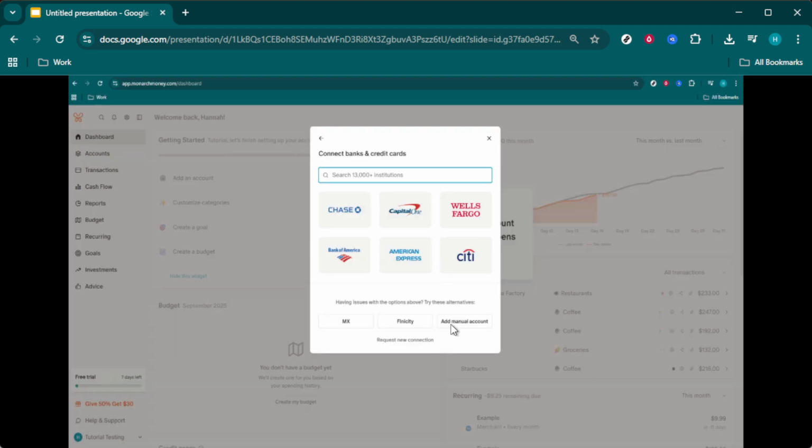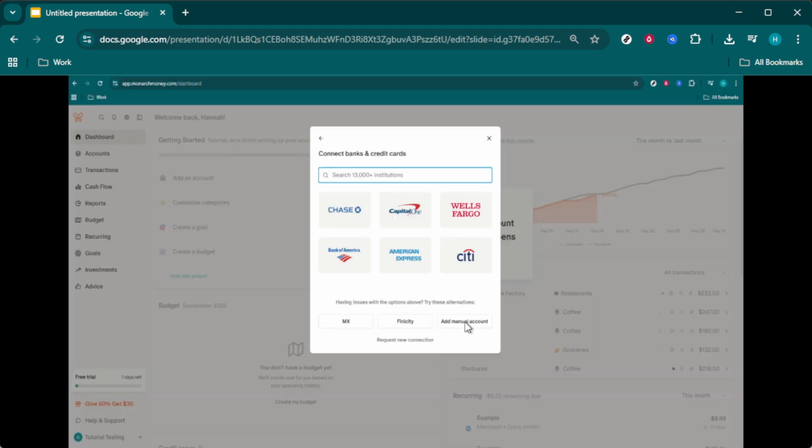And that's it. You've successfully set up Monarch Money. Remember, while setting up might be straightforward, the real power of Monarch comes with how you use it to manage your budgets, track spending, and achieve financial goals. Enjoy your new financial management tool and explore its different features to make the best use of it.